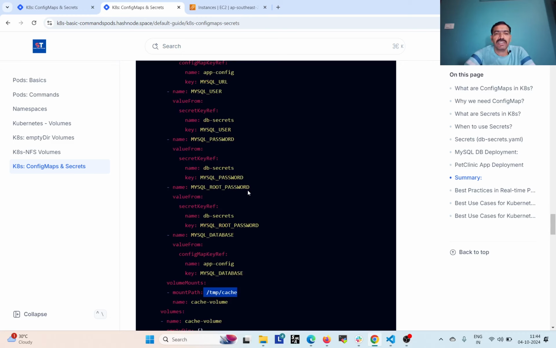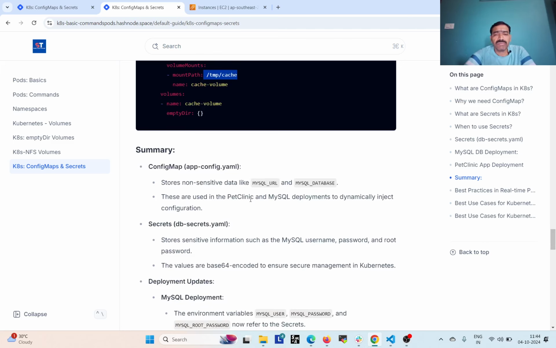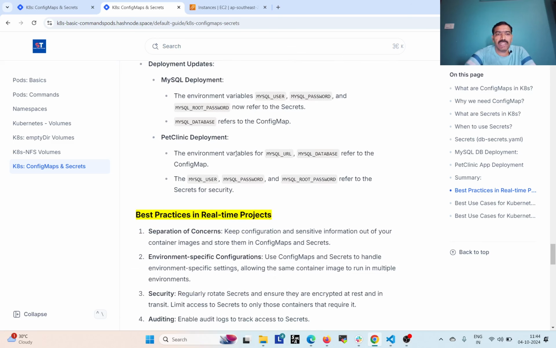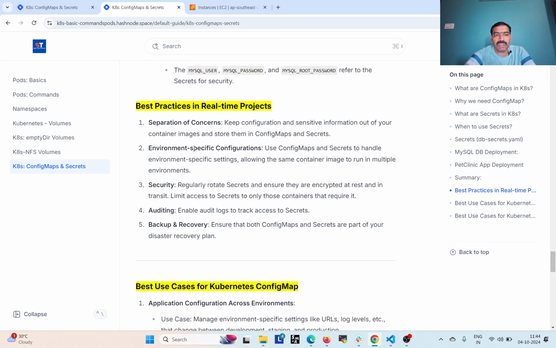Okay, these are the files for our config map and secrets testing. So let's go to the practical session. Here I have given complete summary information like what we are declaring and how we are using them in our deployments. Before going to the practical, let me briefly explain this best practice in real-time projects.